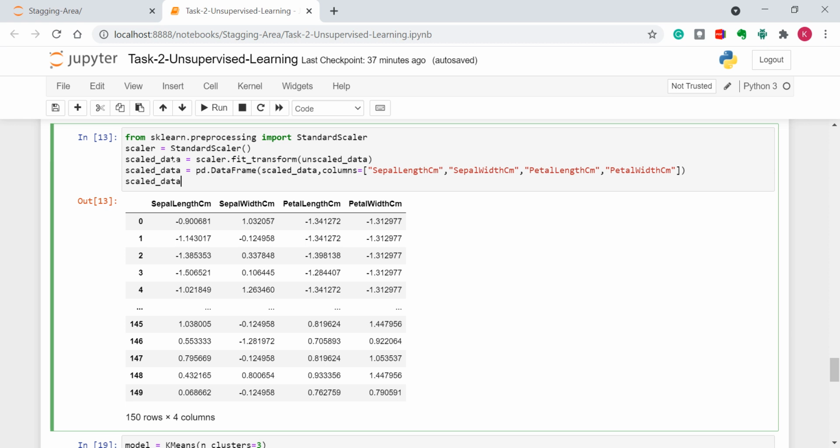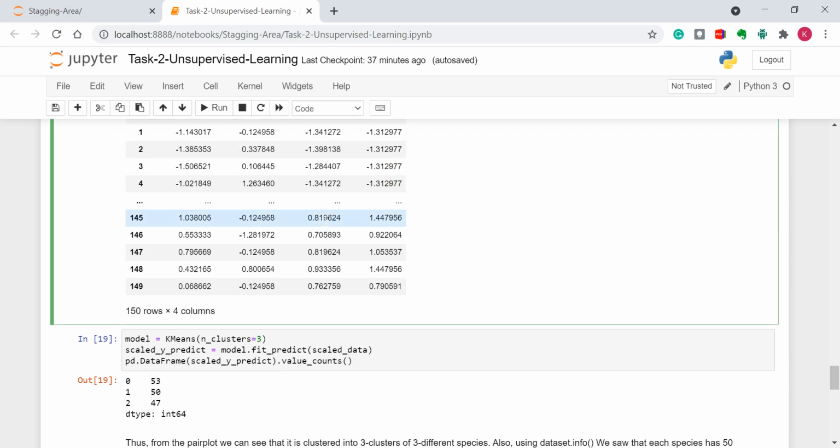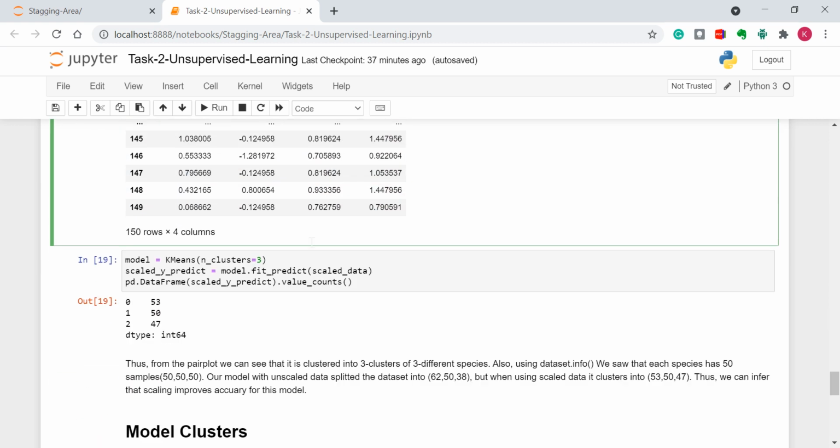As I said earlier, the result of fit_transform will always be an array. So to extract the values, we will convert it into a data frame using the DataFrame method. And I am setting the columns to sepal length centimeter, sepal width centimeter, petal length centimeter, and petal width centimeter. This is the scaled data.